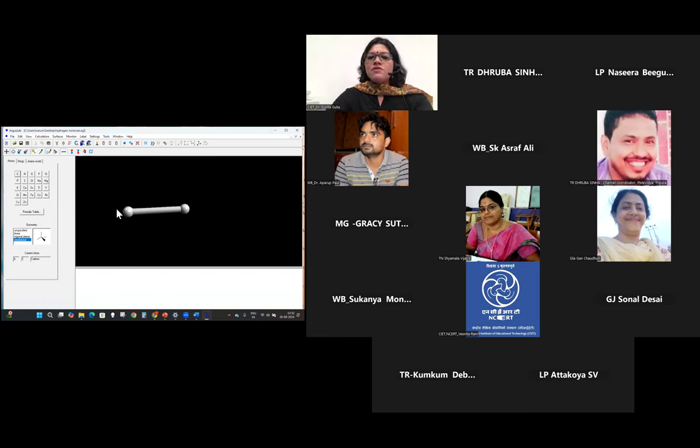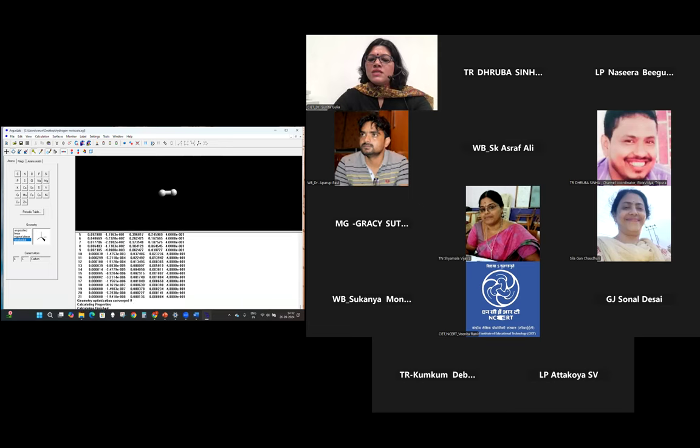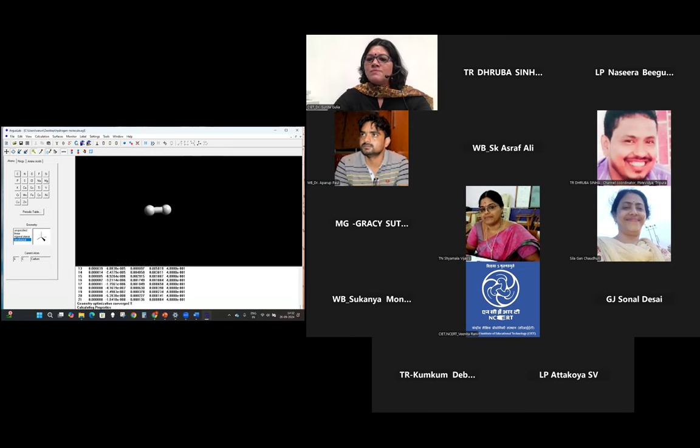Now, after that, I will do the cleaning structure step. For that, you have to use this scissor-like icon. You can see it's written here, clean the geometry. So I'll click this icon. Once I click, you will notice that some kind of calculation will run on my screen. You can see at the bottom that the geometry optimization has converged, meaning all the steps it has taken.